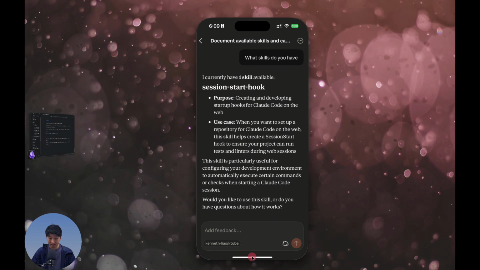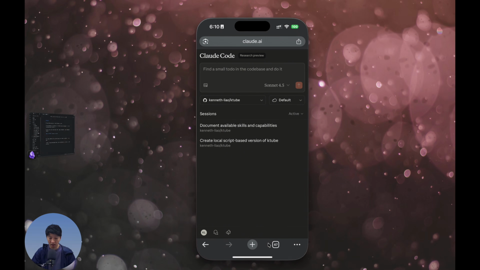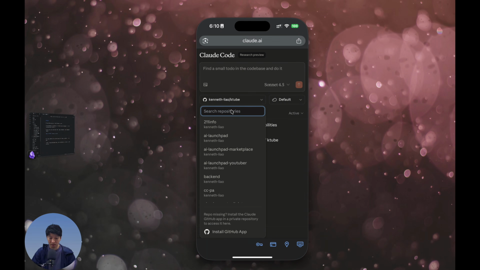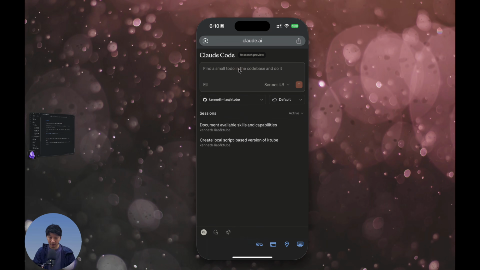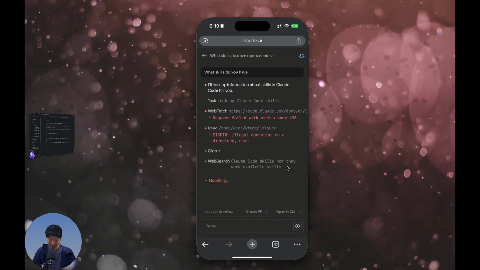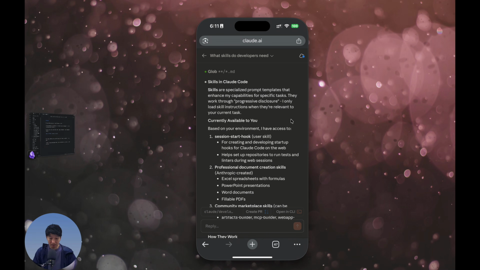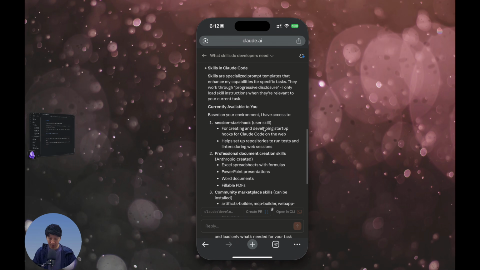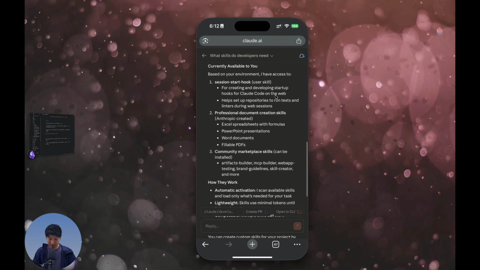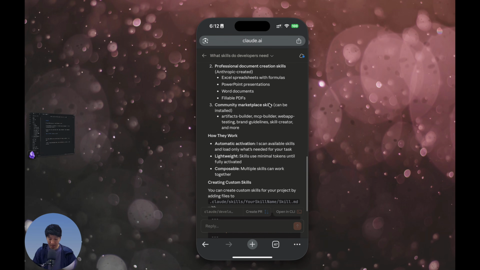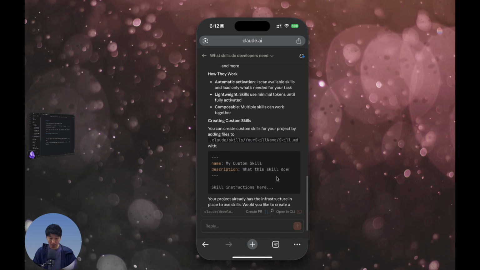Now, if I exit this and go to the web version of Claude and do the same thing here, again, we have to choose a repository and then ask it, what skills do you have? Here, it's actually getting really confused, and it's actually trying to search the web for skills that it might have. So I think it's looking up documentation and stuff. Once again, it doesn't find any other skills besides this session start hook, which it's saying is the one skill it has. So it doesn't have any actual skills.